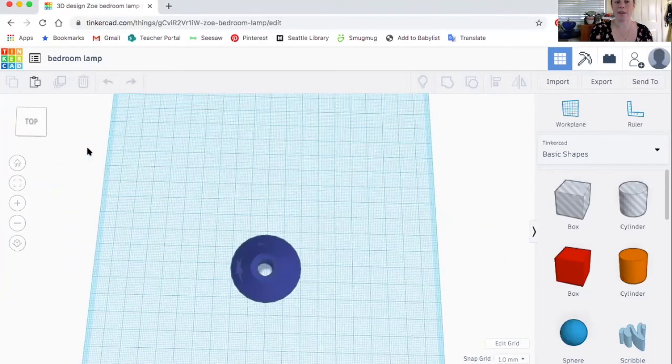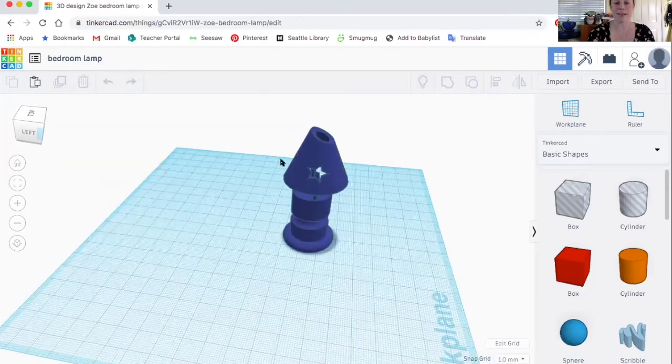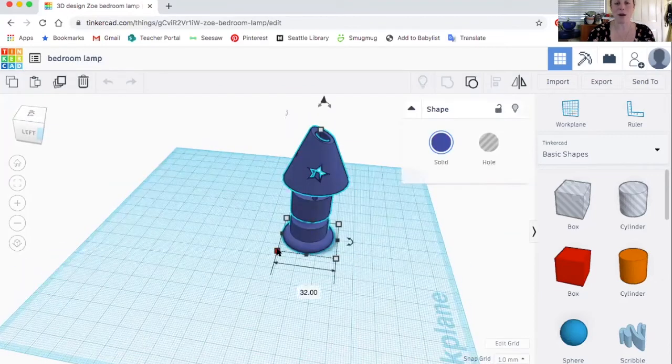And if it's a lamp, make sure that it has that hole in the bottom for one of those little light bulbs to actually go through, and that it's the right size. So double check before you send this to get printed that it is the size that you want. 32 by 32, I think, is what my lamp is right now. That's millimeters, so that's about 3 centimeters wide. So kind of get your ruler out, think about how big that will actually be when you print it. Is that the size you want it?